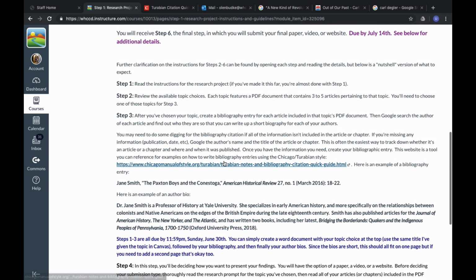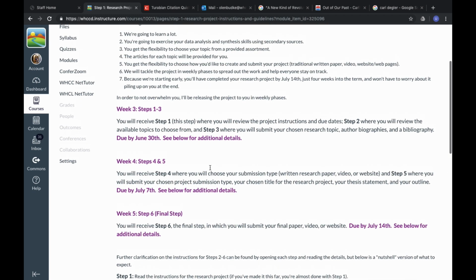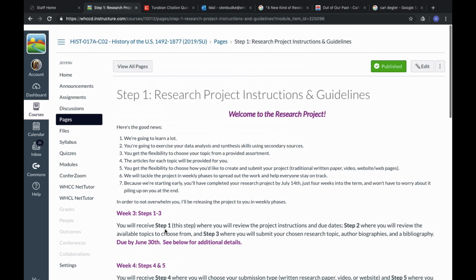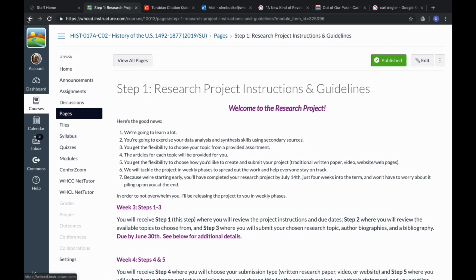Now, originally I was planning on rolling out the first phase of the research project in week 2. So there's a little bit of confusion on the dates at first, but I've updated everything. So now it reflects our appropriate dates. Step 1 through 3, that's due June 30th. Step 4 and 5 is going to be the following week, due by June 7th. And then the final research project is due the week after that, which is July 14th. All right, so all of your instructions and guidelines are found in step 1.